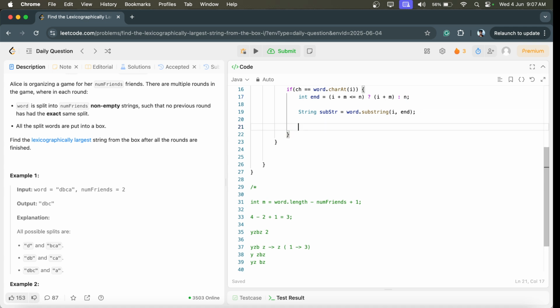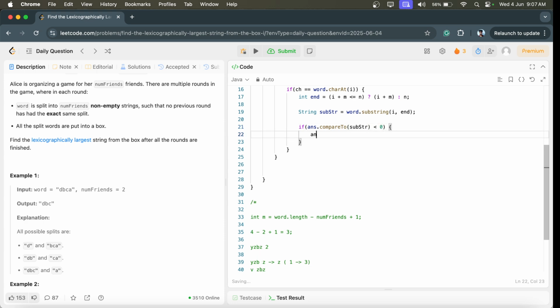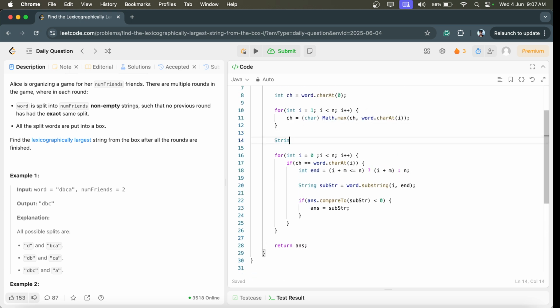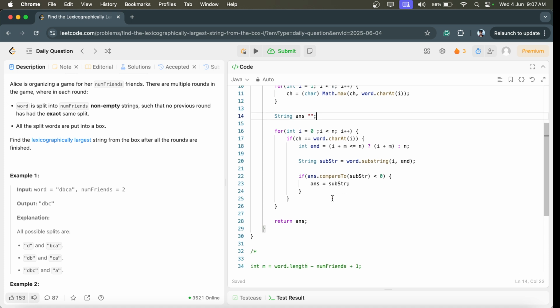Once we get the substring, we check answer.compareTo of this substring. If it is less than 0, that means we need to update the answer, because this new substring has a higher lexicographical order compared with the previous answer. We update it, and this keeps on checking and updating the answer. At the end, we need to return the answer. Did I create the answer? No, right? Let us create a string answer, and that's all. We get the answer.